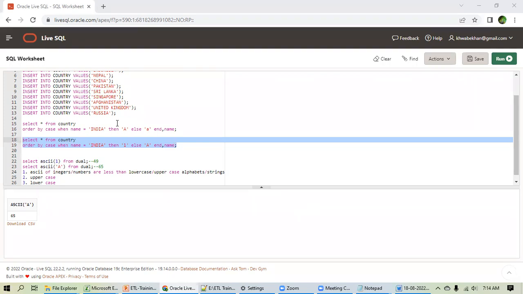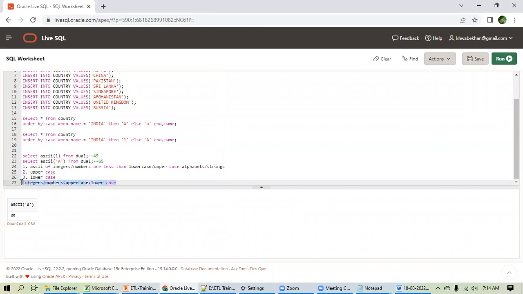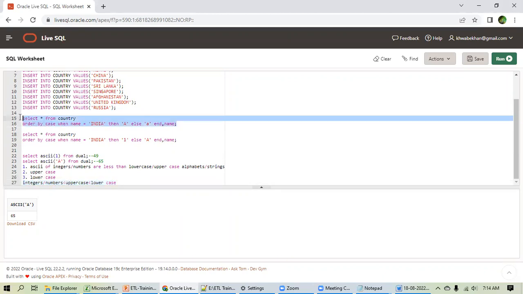Okay, thanks. Just quickly, I will summarize what I have taught so far. Just remember this last line. This is the hierarchy of ASCII value. Integers or numbers have the lowest ASCII value as compared to uppercase. And uppercase has a lower value as compared to lowercase. Just remember this hierarchy, that's all. In this question, we have mentioned case when name is equal to India, then A else lowercase a. So uppercase A has a lower ASCII value than lowercase a.